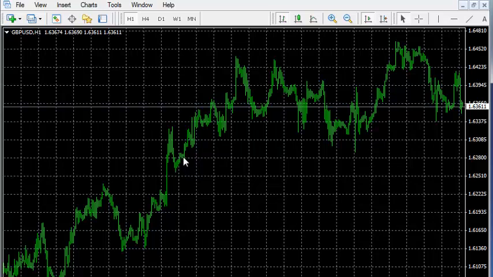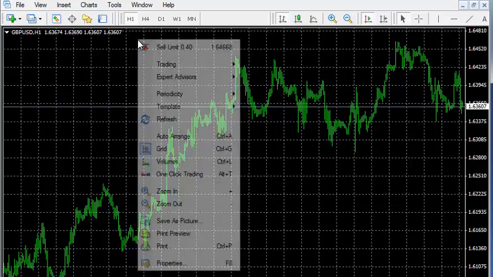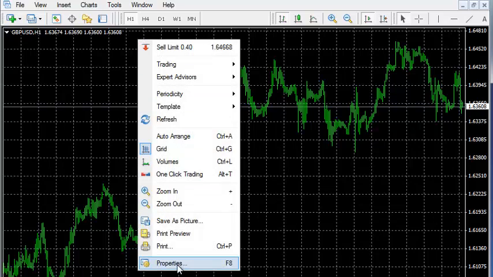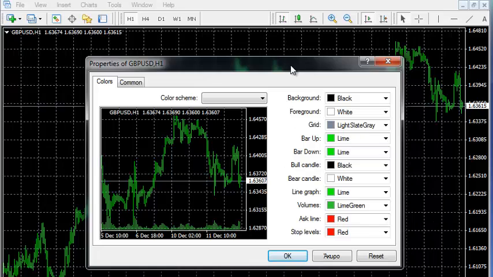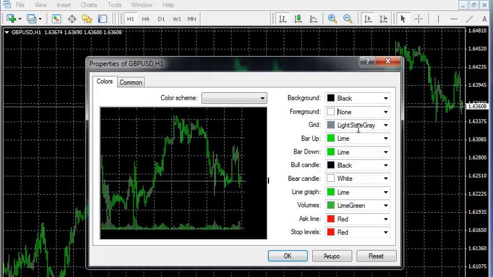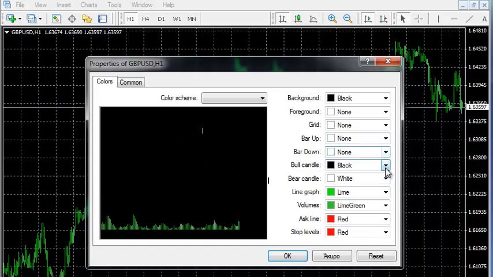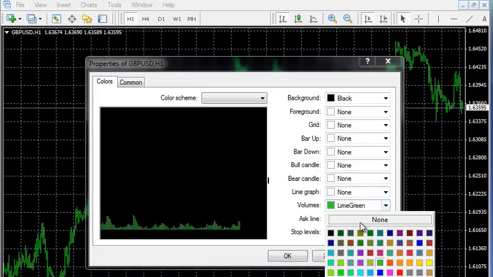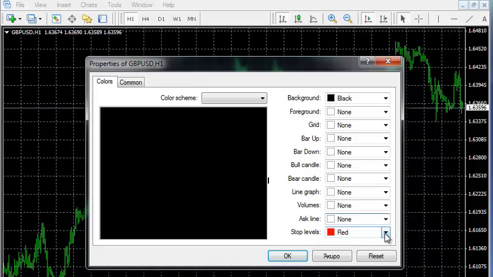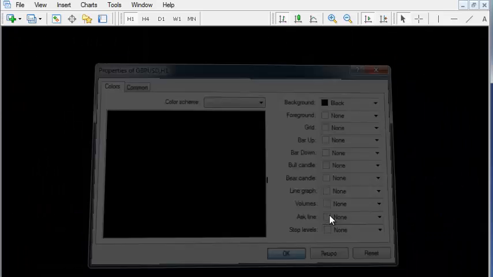And what we need is to get rid of all those lines from the chart. So we just right-click on the chart and we select Properties. It's the last one. And then here we are going to change everything apart from the background to none. So I'm changing all the parameters to none. And what we have here, it's a black screen. So I press OK, and we can see there is nothing on our chart.